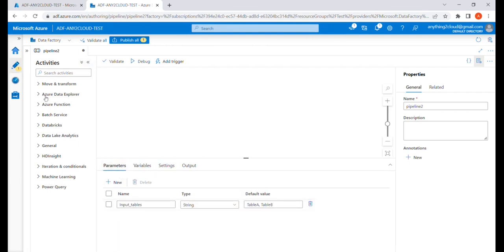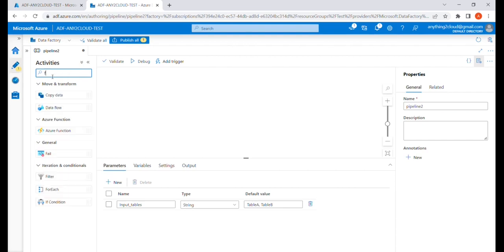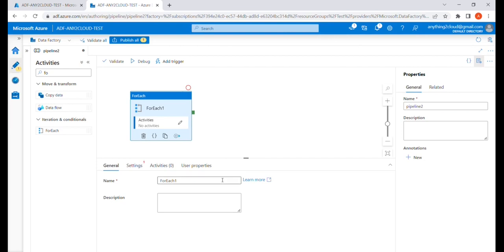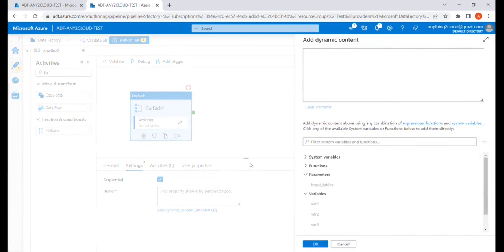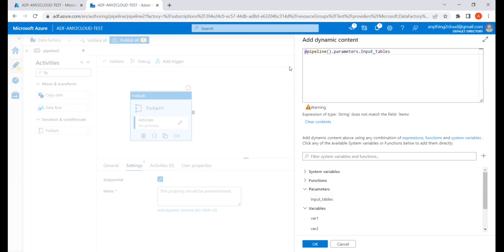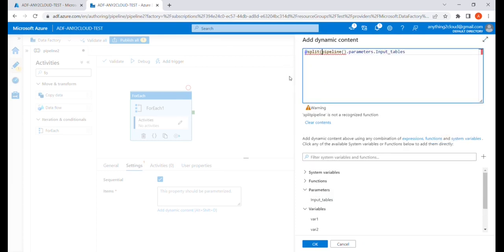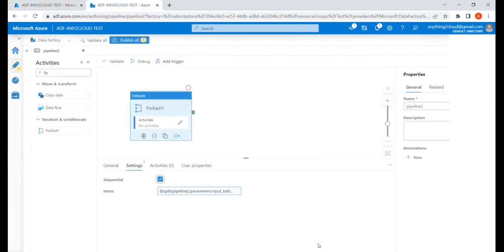First I'm going to use a for each activity, because I'm going to pass multiple table names as the input parameter, so I'm going to split the tables from the parameter. Here I'm going to run this in sequence, and I'm going to use the input parameter here. I'm going to use the split function and split using comma. So that is all about my for each activity.